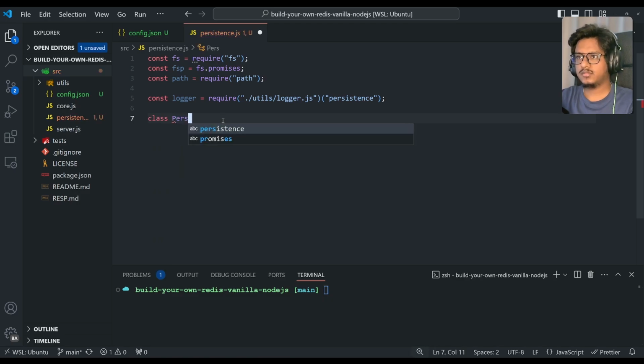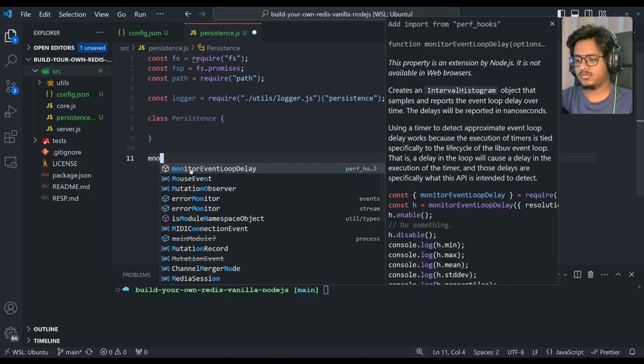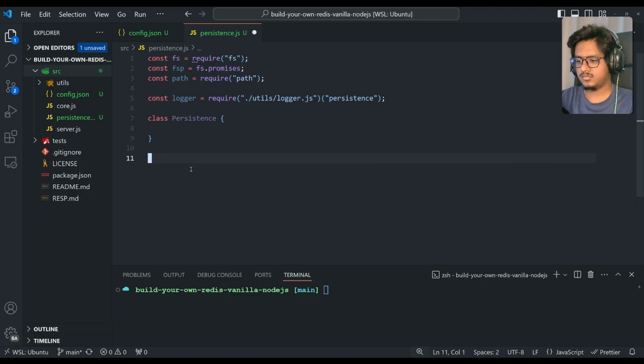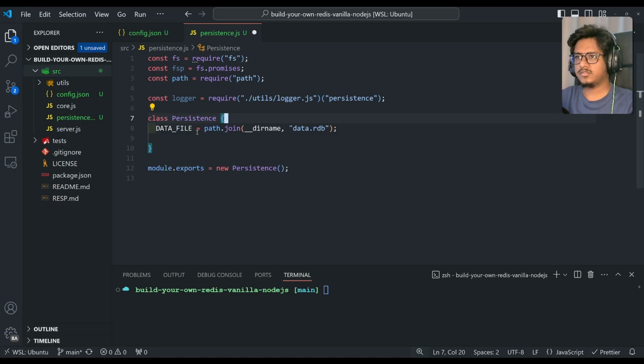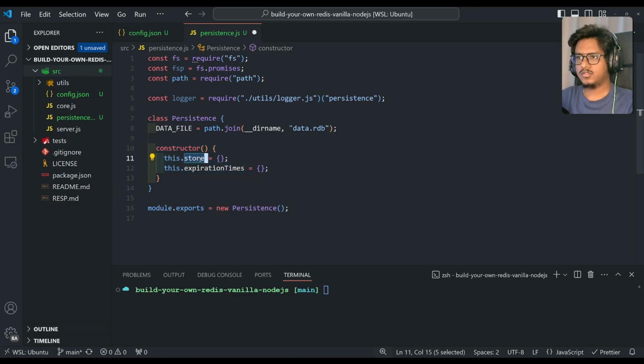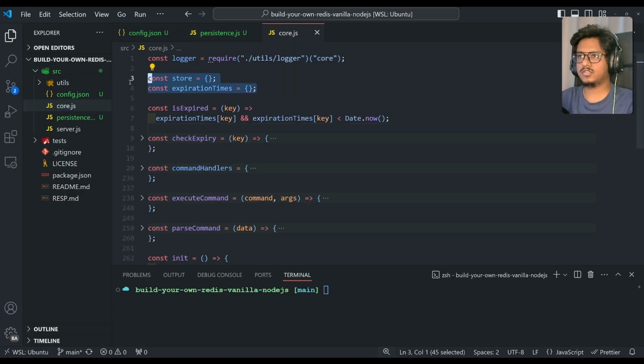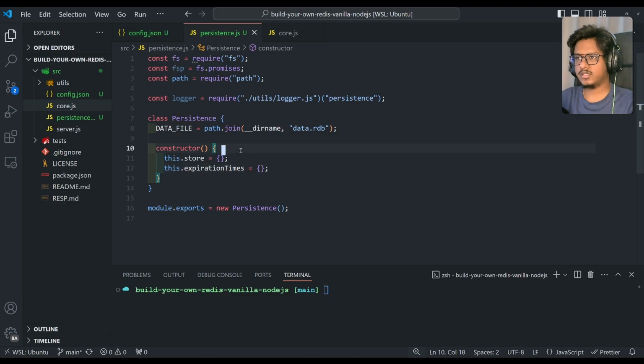Next we'll create the persistence class, and we can also export this as a new instance, kind of a singleton. Now we'll have a property data file, which gives the path for where exactly we need to store the snapshot, and I'm naming it data.rdb. Now we'll have the constructor, and inside we'll store the store and expiration times as empty objects. If you can recollect, in the code.js we are storing these globally, so these will be removed, and that will be loaded from the persistence class itself.